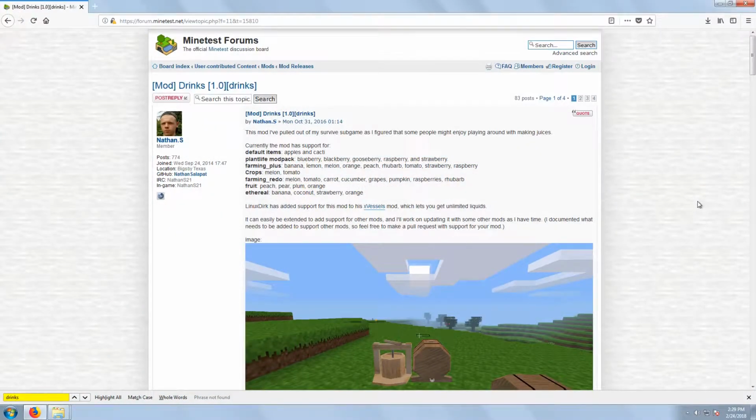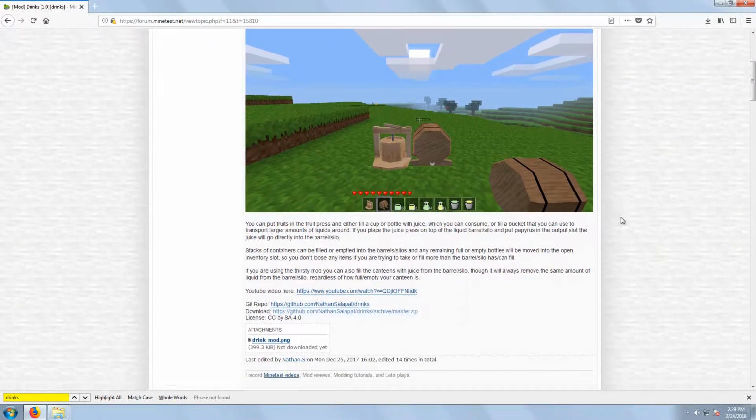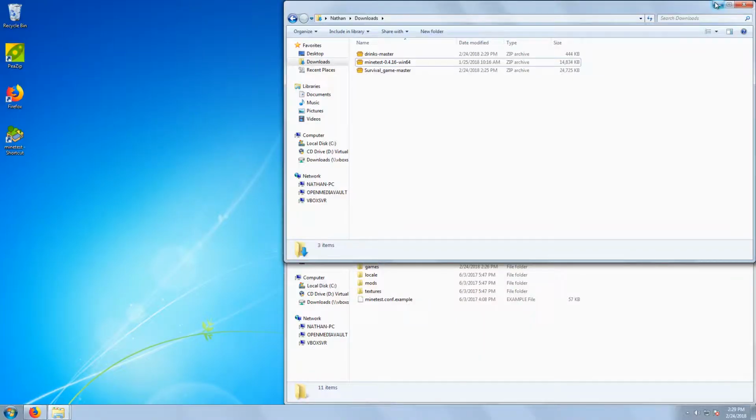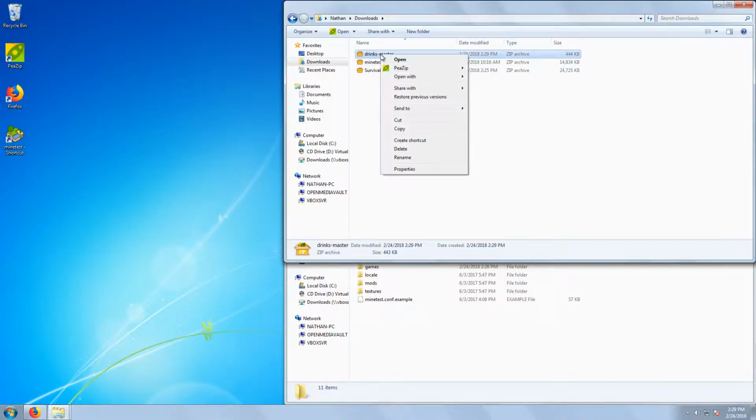The process is much the same for downloading and installing mods. I'll be downloading my Drinks mod. We'll download the zip file again as we did for the game, and extract that into the mods folder in our Minetest directory. Some mods may require you to rename the folder.